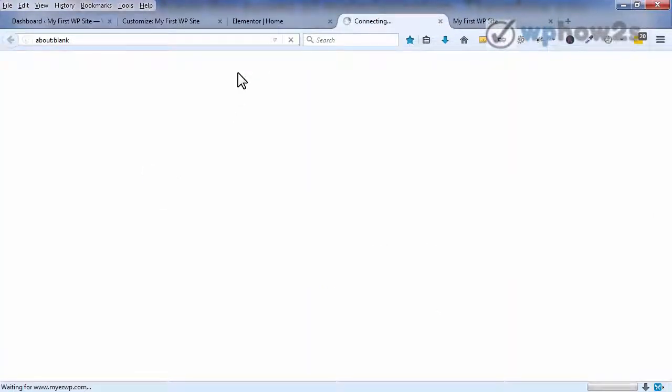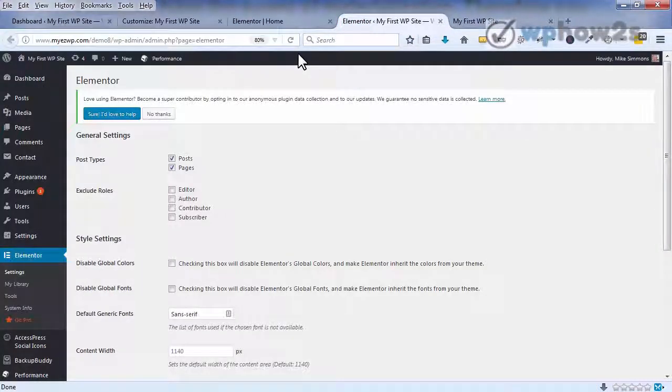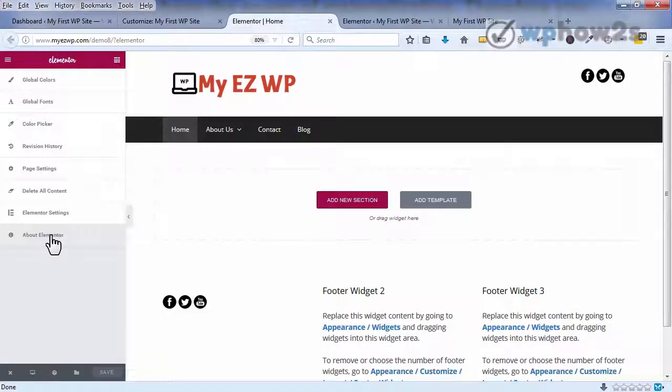Elementor settings, if I click on that, it's going to open up a different tab with some options. You can put checks in boxes if you want to disable global colors and disable global fonts and that sort of thing. And about Elementor, of course, you can find out more about Elementor by clicking on this, and it will take you to elementor.com.